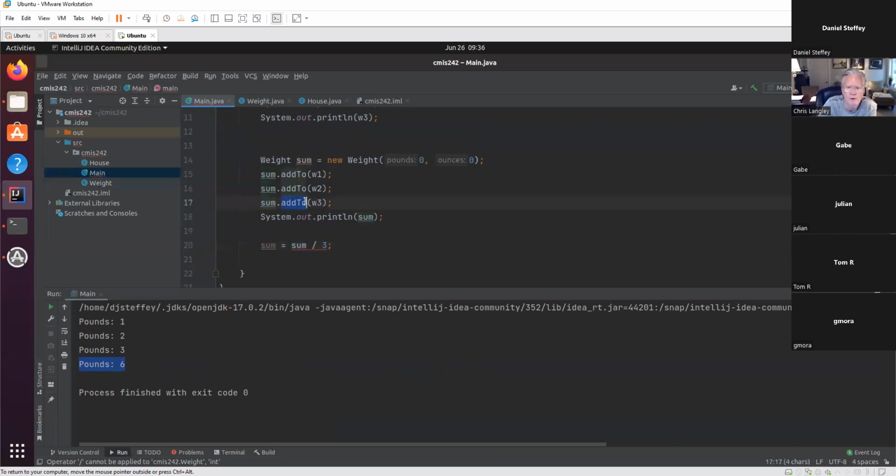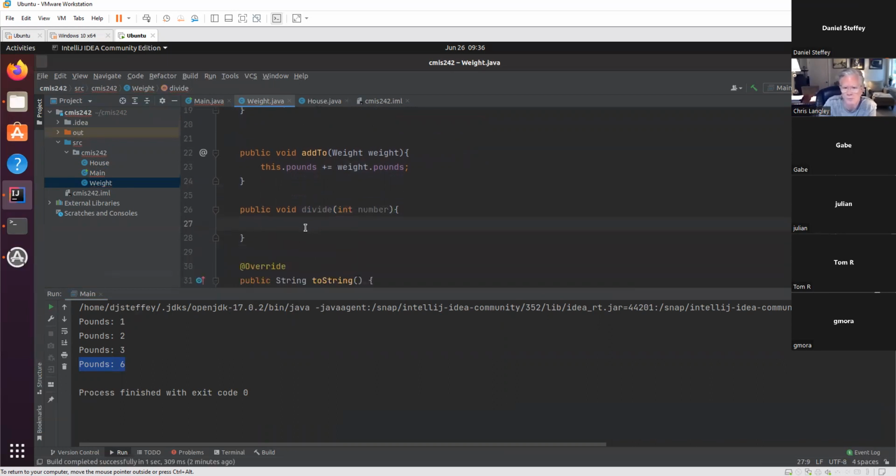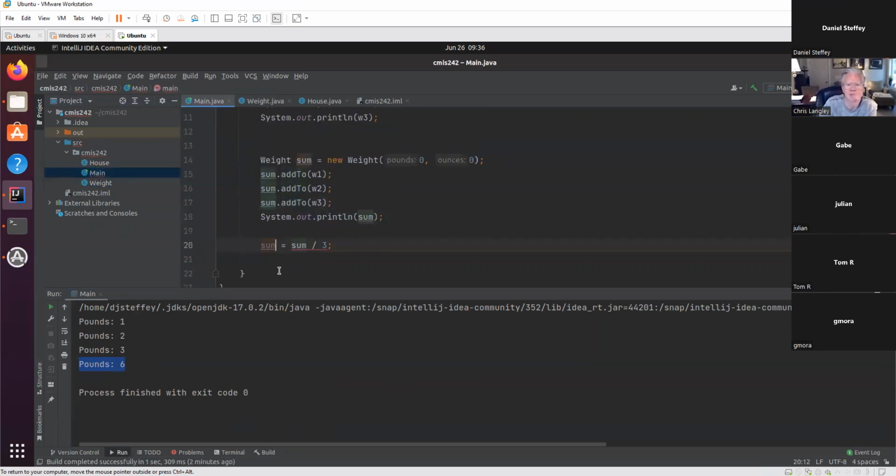One is, just like we had an add to method here to add a weight, you could make another method, divide number, where you could give it a number that it would divide by, right? And so what you could do then, you could say sum dot divide by 3. That's one way you could get the average, by making your own method to do the divide.